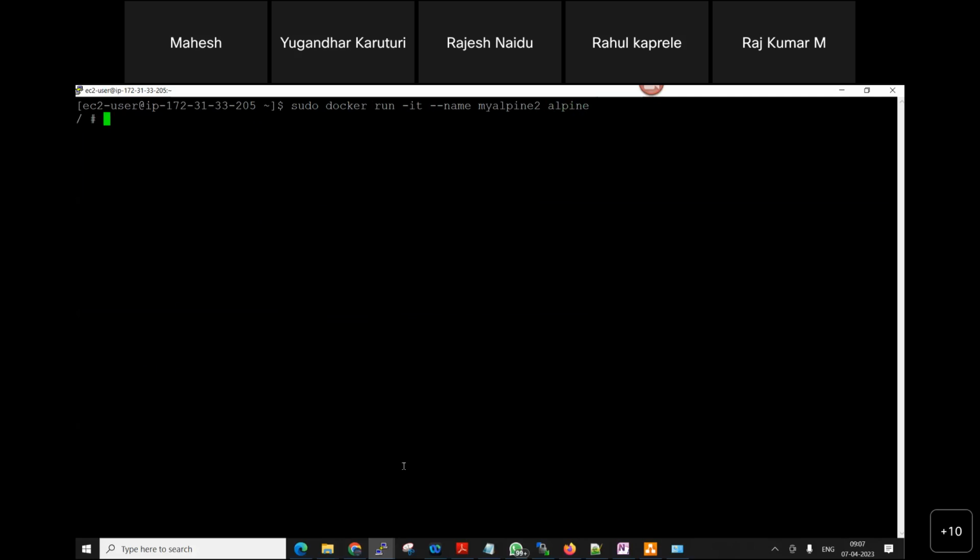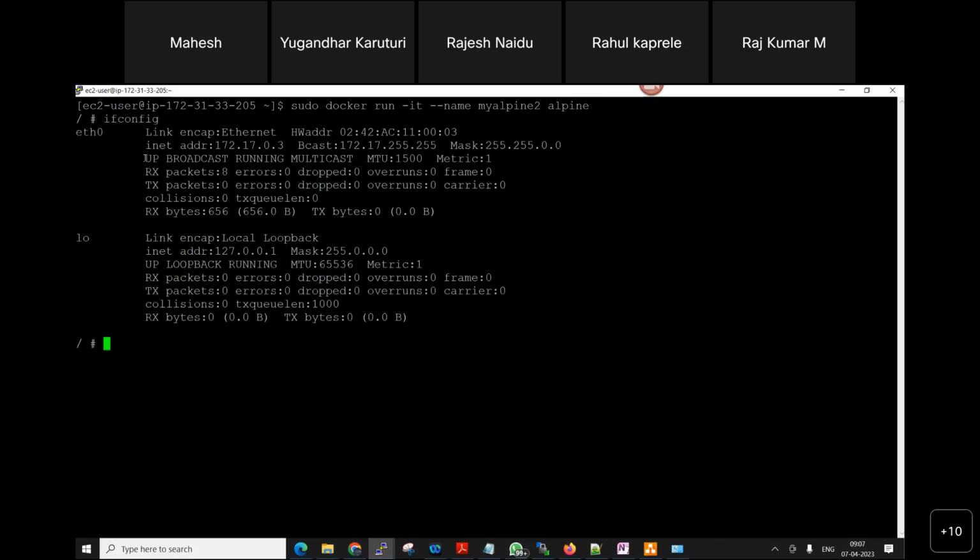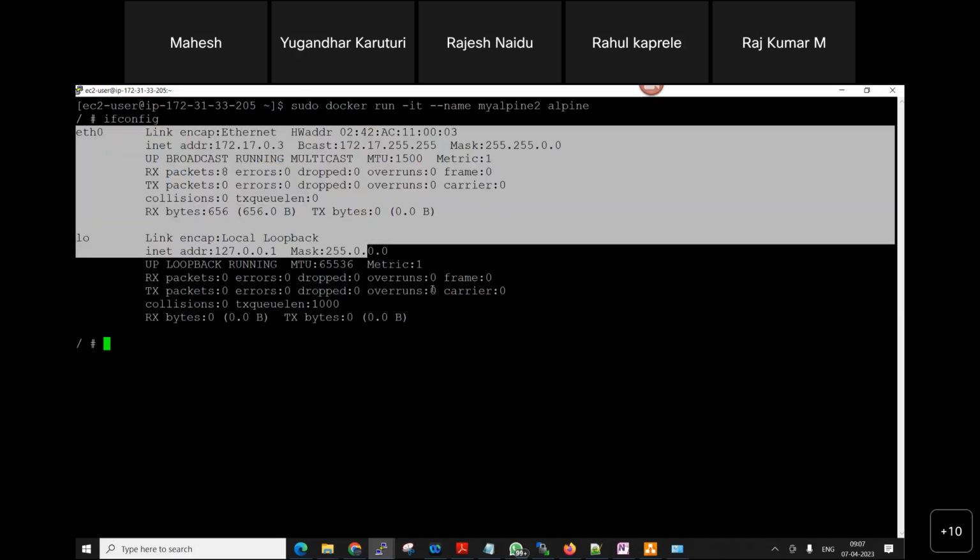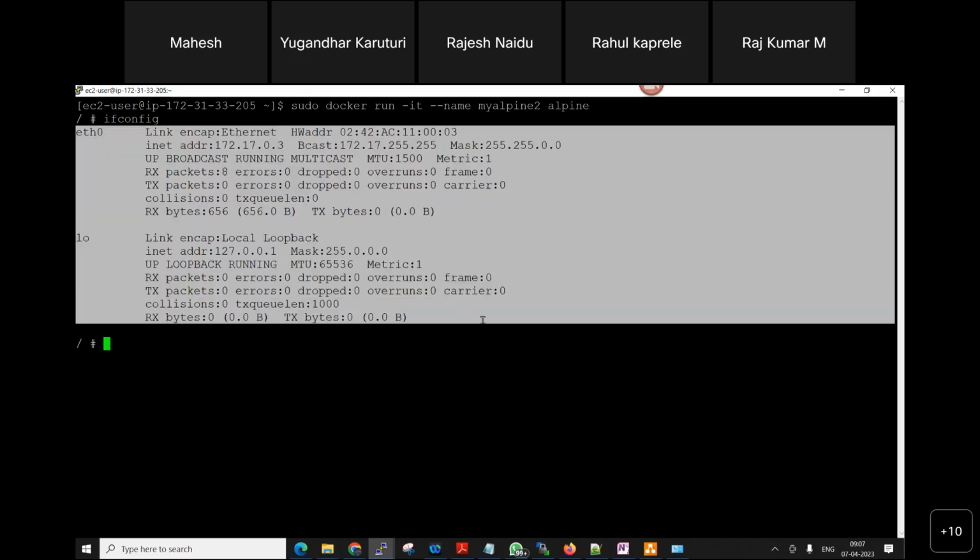Now we want to check what the IP address of this is. You know the command, right? Docker inspect and the container name. Or you can go to ifconfig and you will get the IP address. So what is the IP address of this system? Anybody can tell me? Which one do we need to check, eth0 or lo?